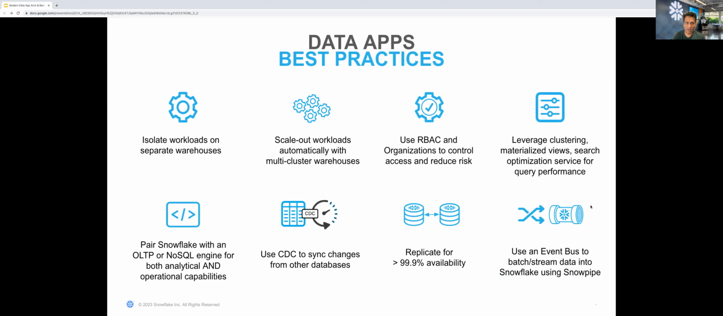Some of the best practices I try to cover here: as we talked about, isolate your workloads into separate warehouses to get the maximum and for cost savings and affordability. Scale out workloads automatically with multi-cluster warehouses, so we can go up and down as the demand varies. Use RBAC and organizations to control access and reduce risk. And leverage clustering wherever possible. Those three, auto clustering, materialized views, and the search optimization service, help you with your query performance.